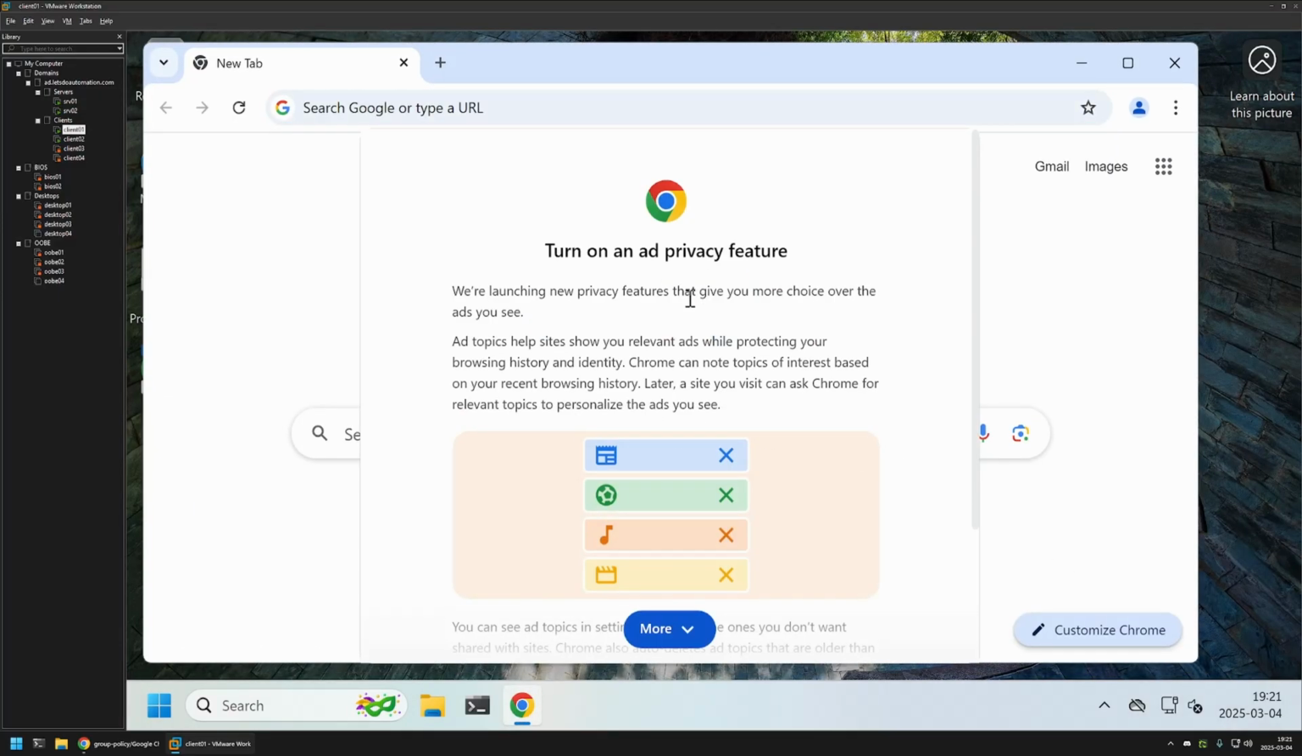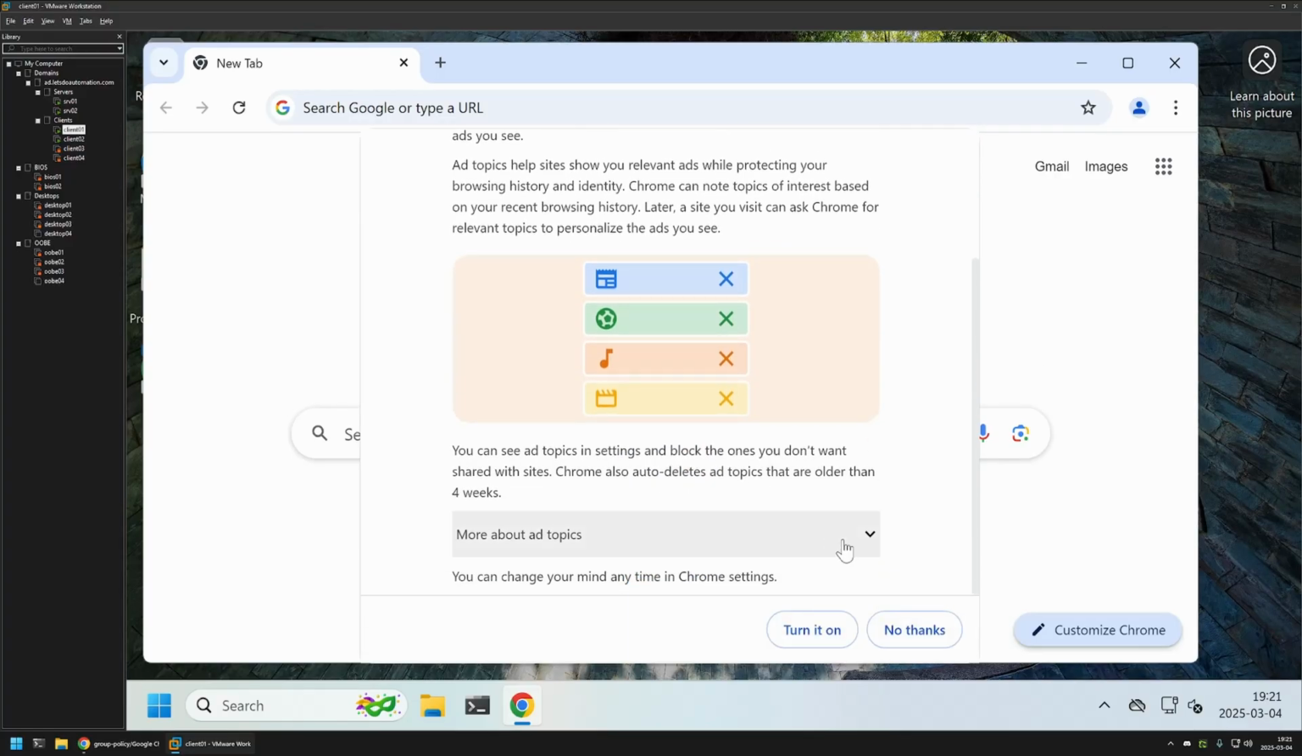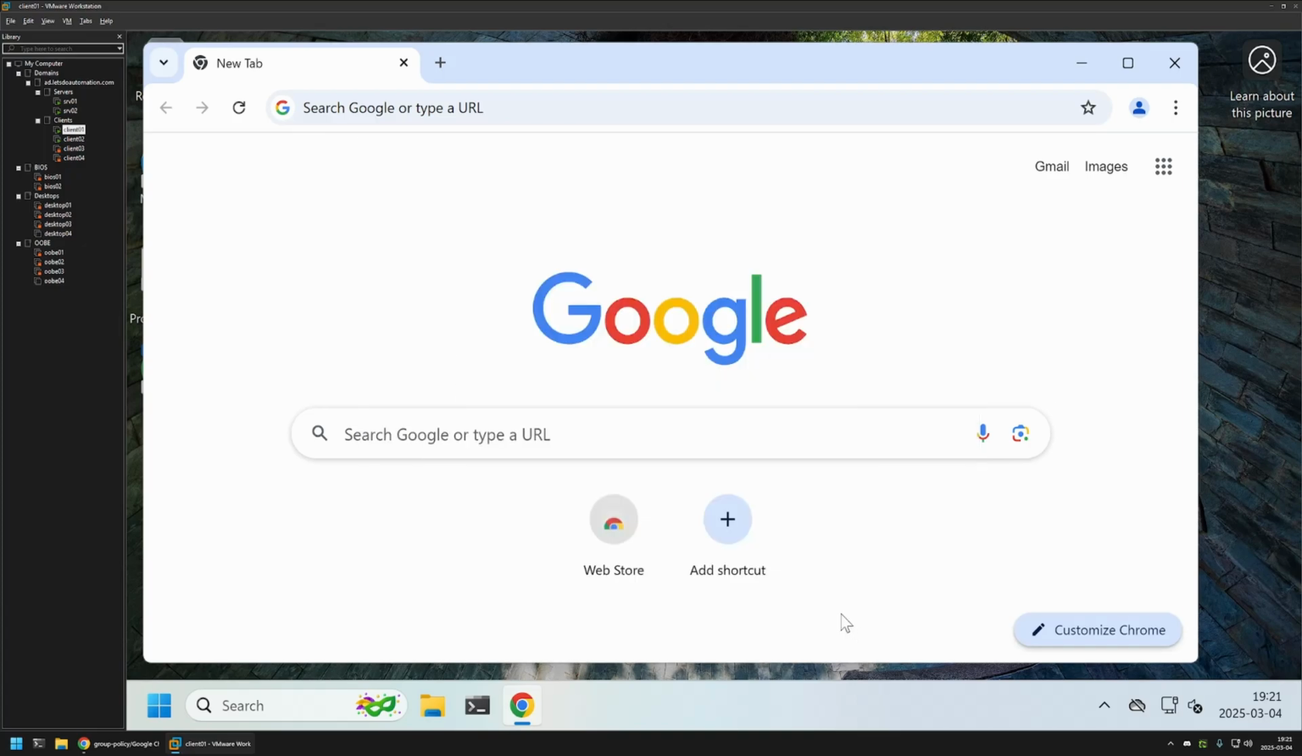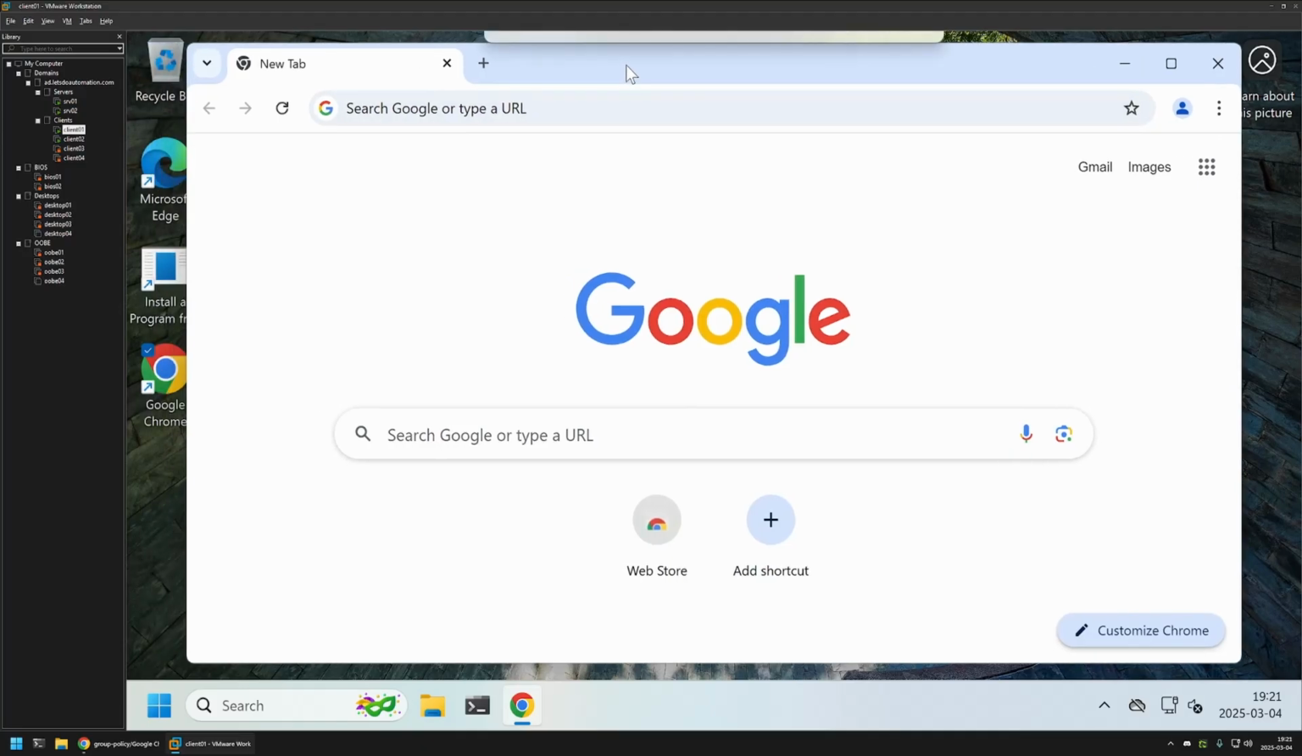And then we are getting more pop-ups. These ones are for ad privacy features. Here I will click on No Thanks. And then wait a bit and then click on Got It. And as you can see, now we can start using Google Chrome, but it took a bit of time to go through all of the pop-ups.